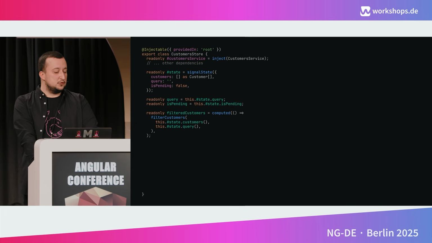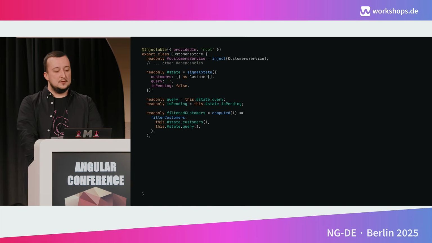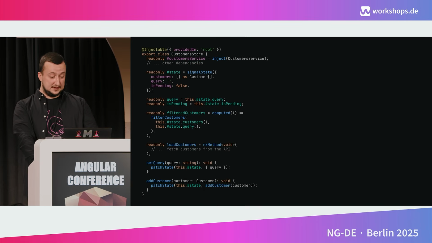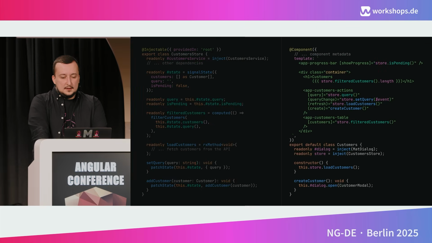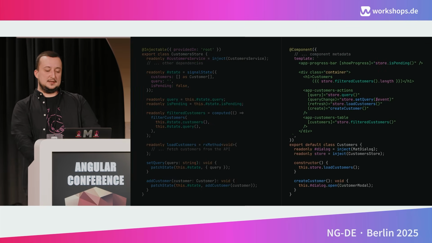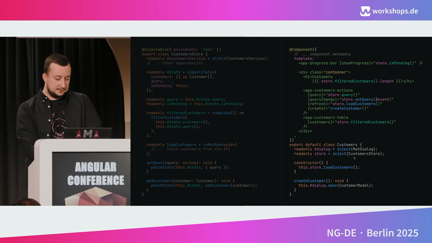Then we can expose private members like queries, state slice, is pending state slice. We can also define computed state and updaters and side effects. Now our component looks like this. So we need to inject the store, right? And then just use its APIs.